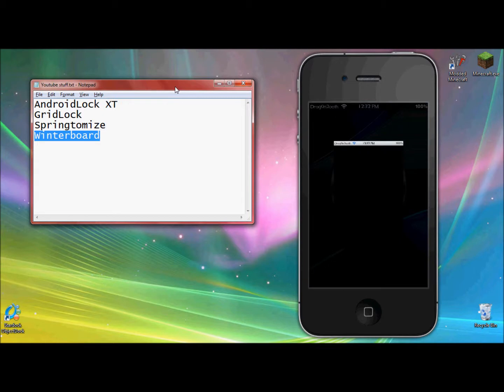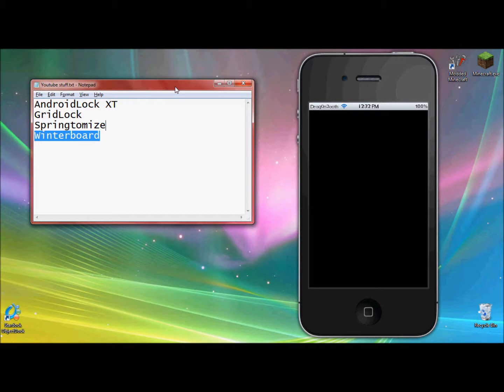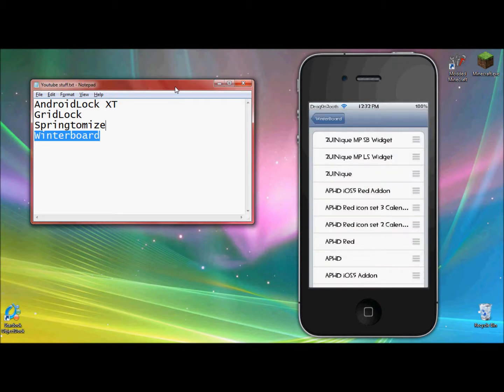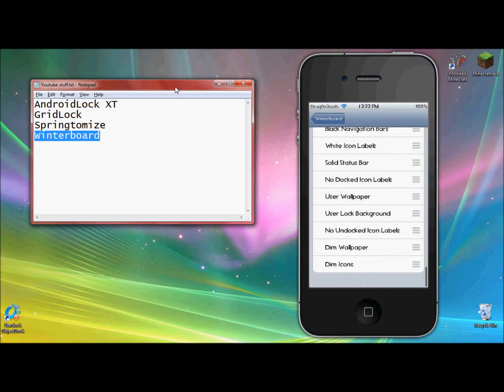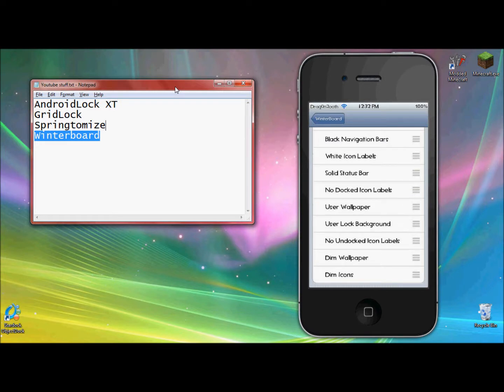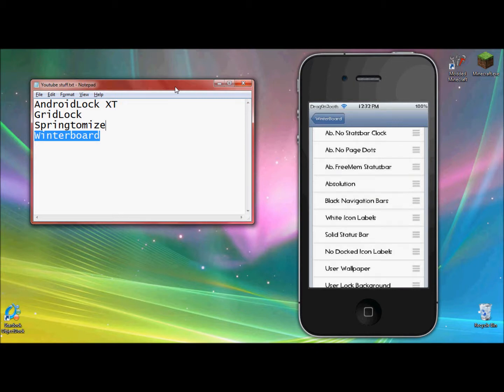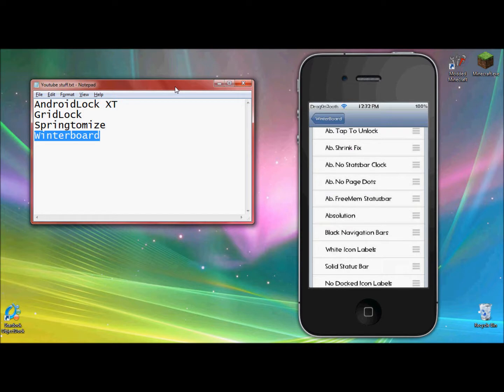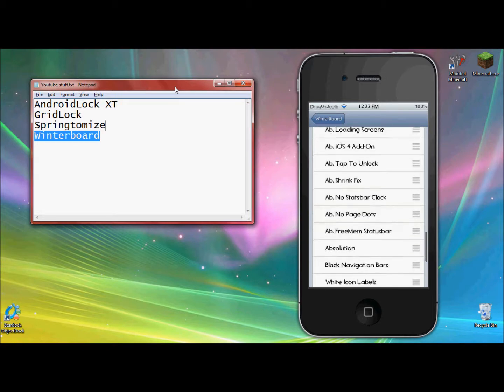But just to launch into Winterboard, it's probably one of the first and one of the best theme appliers for iOS that I've seen. You have some of your defaults here at the bottom, right? You can move them around and stuff for some of your stuff. Dim icons, dim wallpaper, white icon labels, and then just to add them, you just click on them like that, and some themes will give you some of the options, right? If you see this Absolution one, AB stands for what that is.